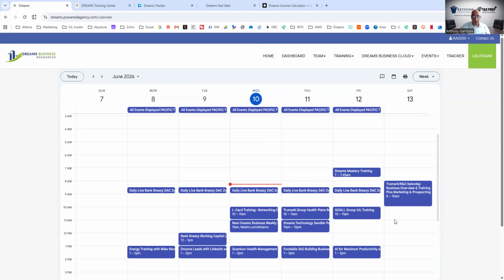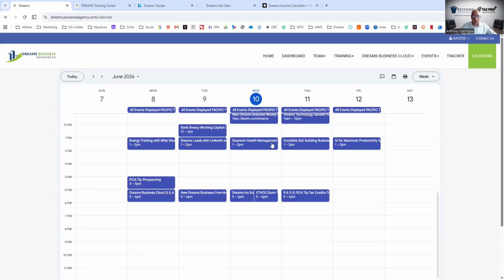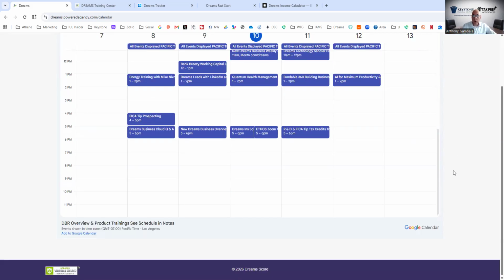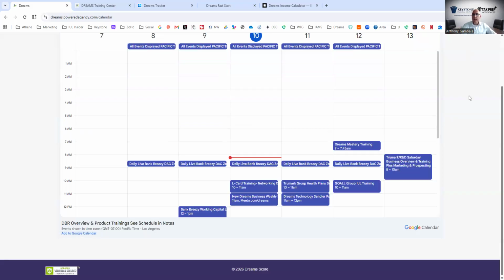Right here within this portal, everything is displayed in the Pacific time zone. So if you're on the West Coast, the times you see here are correct. If you're in any other time zone, you just have to do the math. Or if you have a Gmail account, or a Google account, you can add this calendar right here to your lower left. Click on that, and it will pull it into your Gmail, and then you'll have this in your Gmail account, and of course, it will be in your time zone, which makes things extremely convenient.